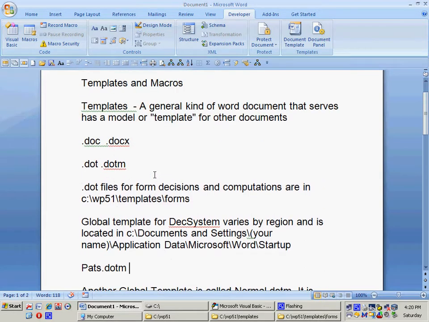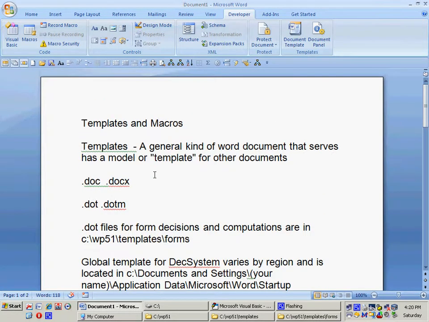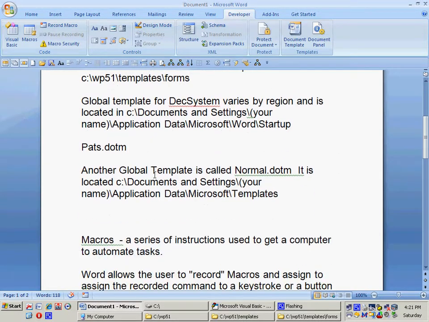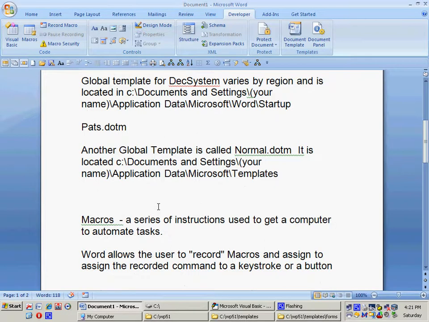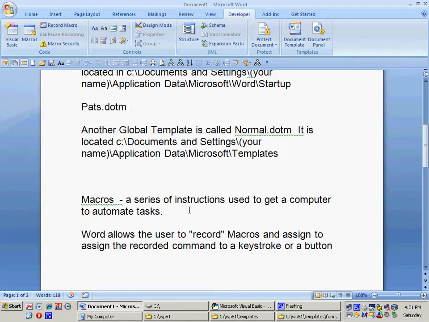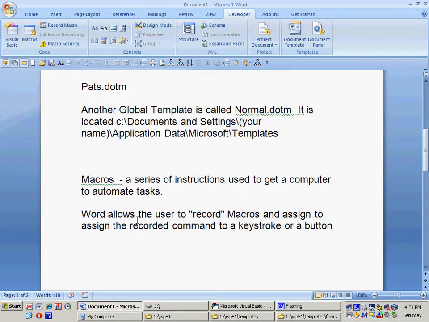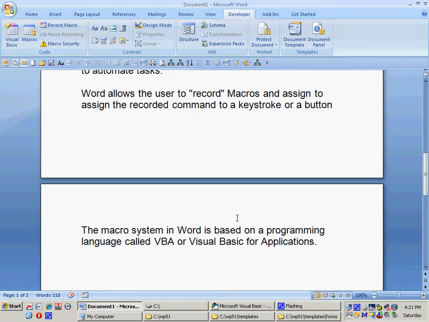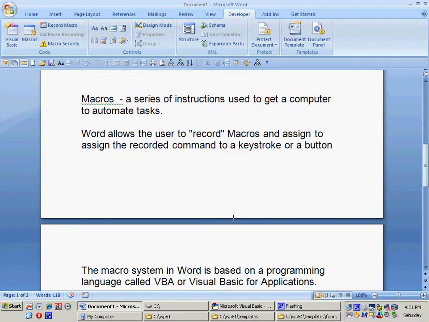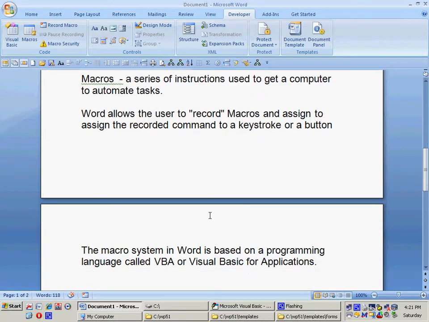The templates work because I've attached macros to them. And what are macros? They're a series of instructions which are used to get a computer to automate tasks. And Word allows the user to record macros and assign the recorded command to a keystroke or a button. A lot of the programming I've done actually has been done through that technique. I'll record a macro and then I'll work with the code that the macro created. And I'm going to demonstrate that in a minute.